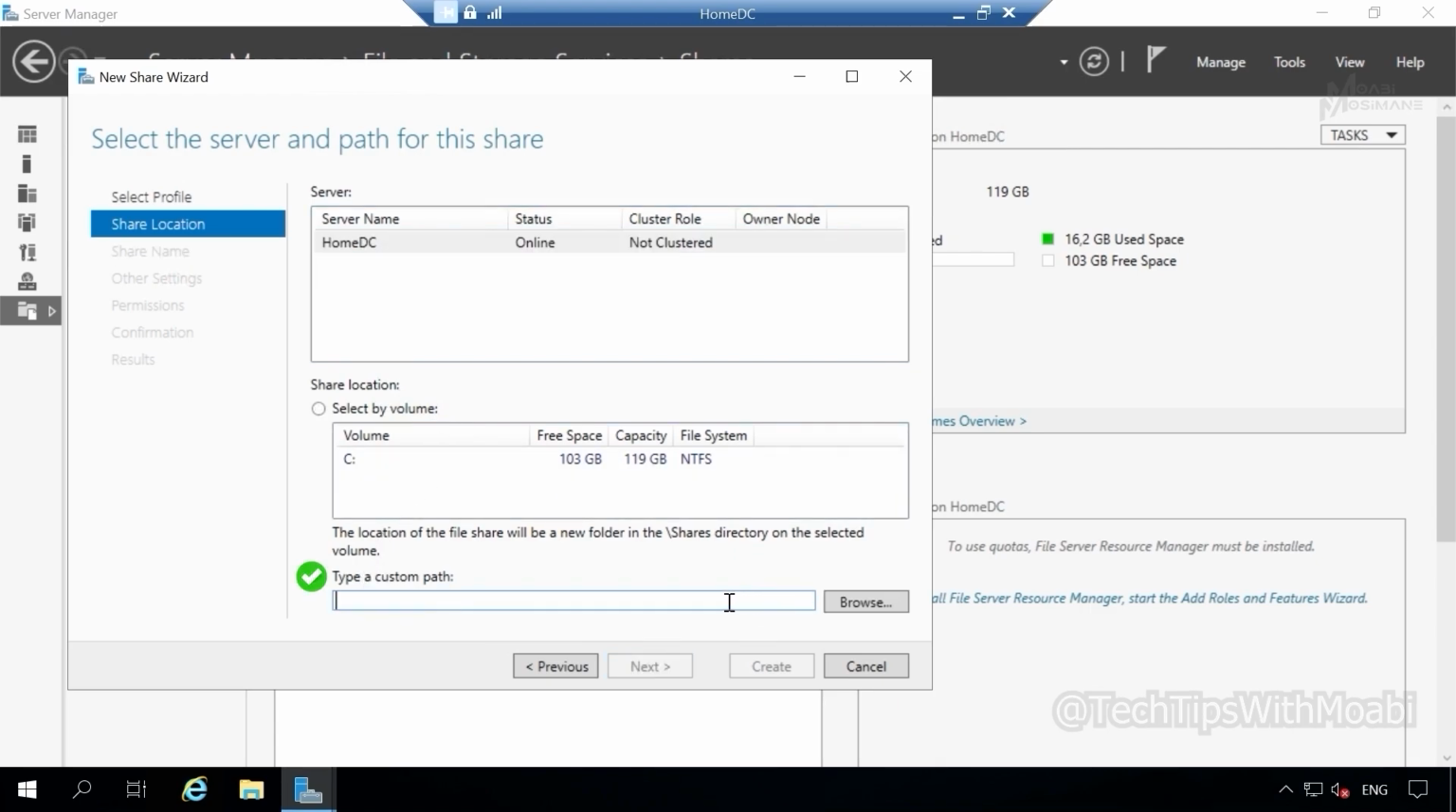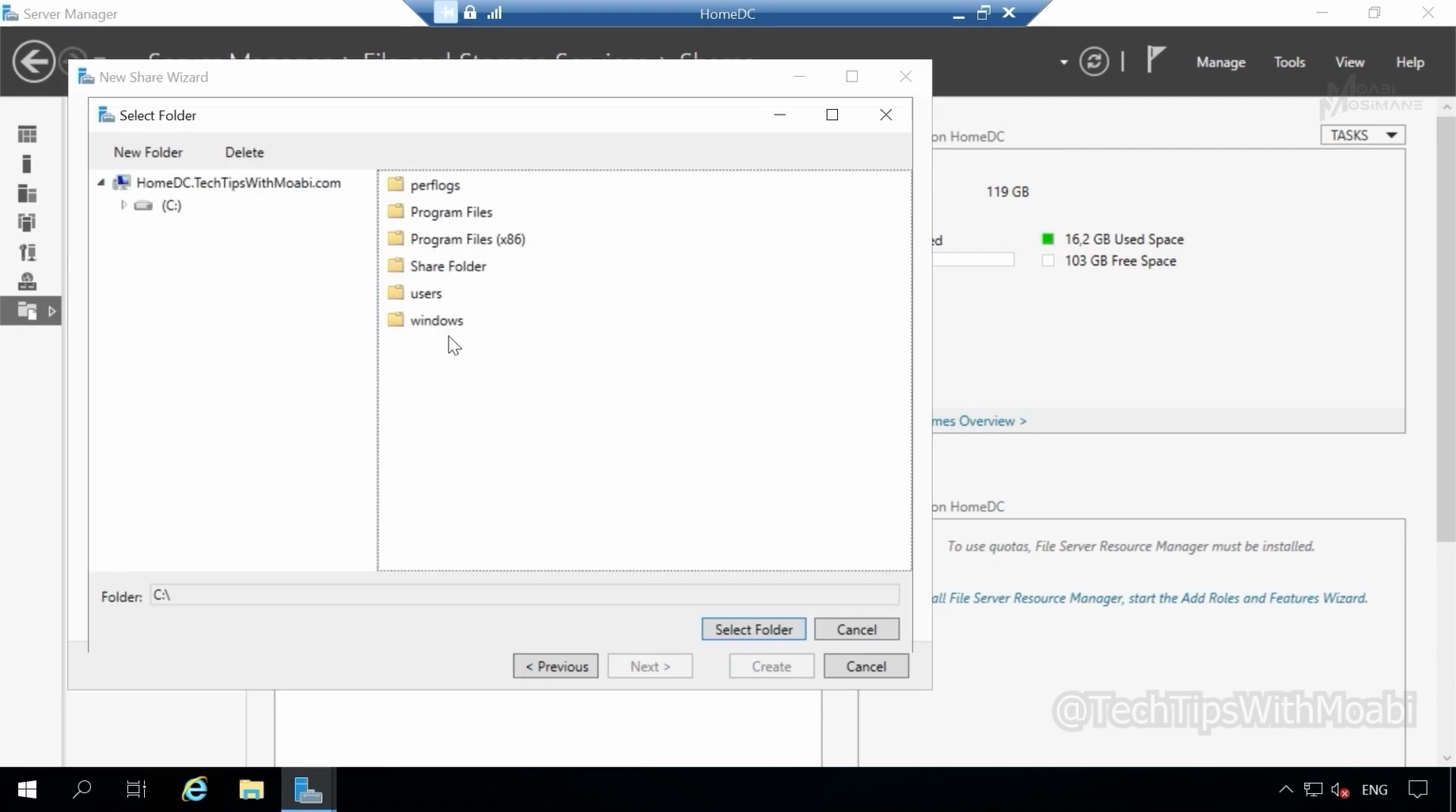I do not have a path currently for my share folder, so I need to click on Browse. And under Browse, we need to decide the location where we want to create this share folder. So I want to create this share file on my C drive where my Windows Server 2019 operating system is installed. So I'm going to click my C drive, then select the option New Folder. And I'm going to name my folder Advanced Shared Folder.